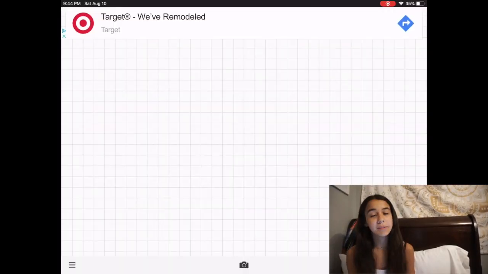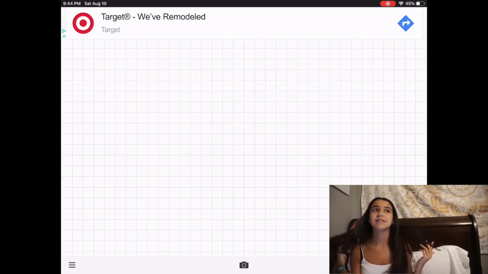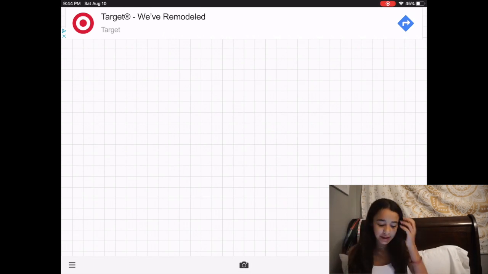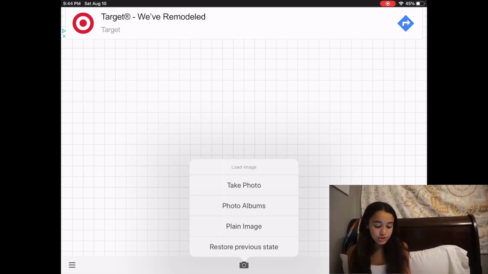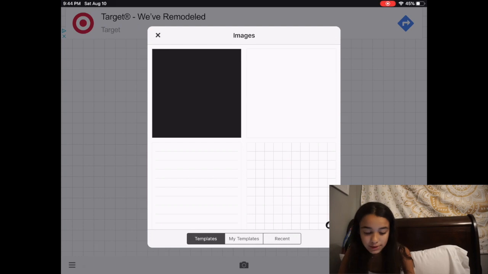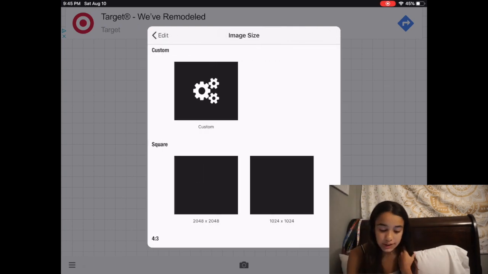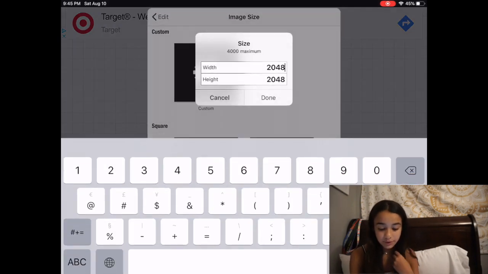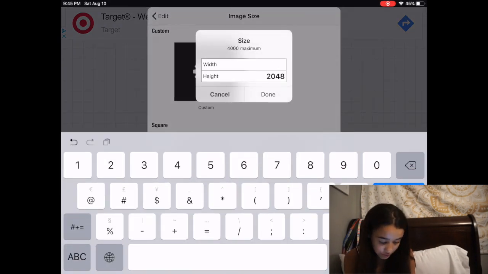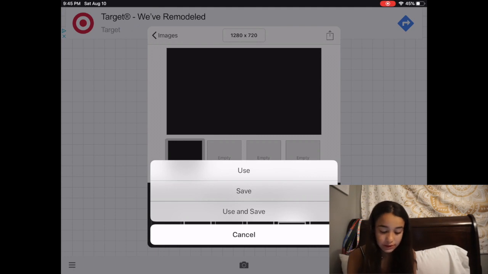So basically how I make my outros, it's the same thing. I make a picture out of it. And yeah, it's literally the same thing I did before, but I'm still going to show you guys. So you're going to click plain image again. It's the exact same process. Click the black square. Go to the measurements at the top where it says 2048. Click custom and then change the width to 1280 and the height to 720. And then click the little save button and click use.